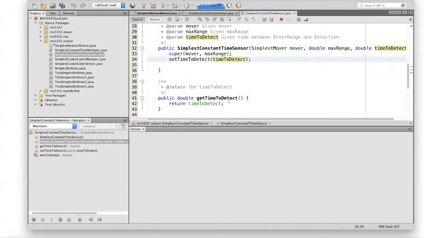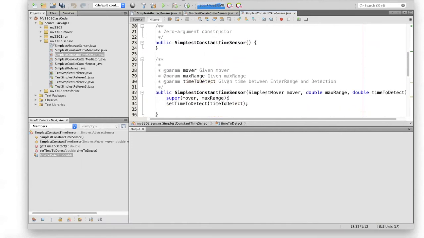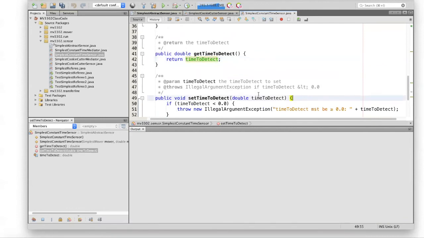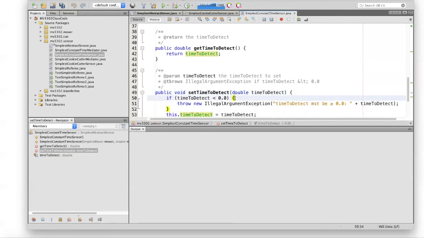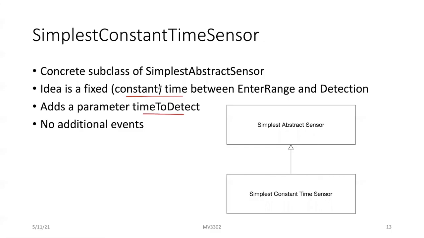All I'm adding is the time to detect, and it's a parameter, so it's private. It has a getter and a setter. The time to detect could be 0. If I have a constant time sensor with a time to detect of 0, then it's the same as a cookie cutter. Is that possible? Absolutely. So 0 is a legitimate value, but negative is not, and if I try to give it a negative value, I'm going to throw an exception. Okay, so now I have 2 sensors that we can play with.